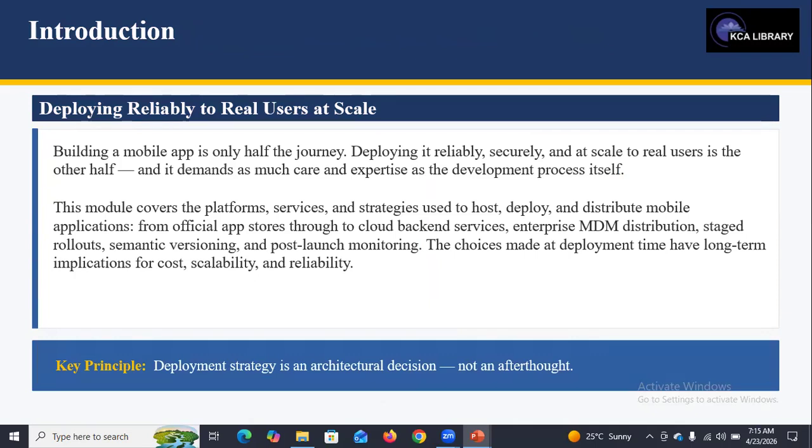Introduction. Deploying reliably to real users at scale. Building a mobile app is only half the journey. Deploying it reliably, securely, and at scale to real users is the other half, and it demands as much care and expertise as the development process itself. We will cover everything from official app stores to back-end hosting and post-launch monitoring. Remember, our key principle for this module: deployment strategy is an architectural decision, not an afterthought.